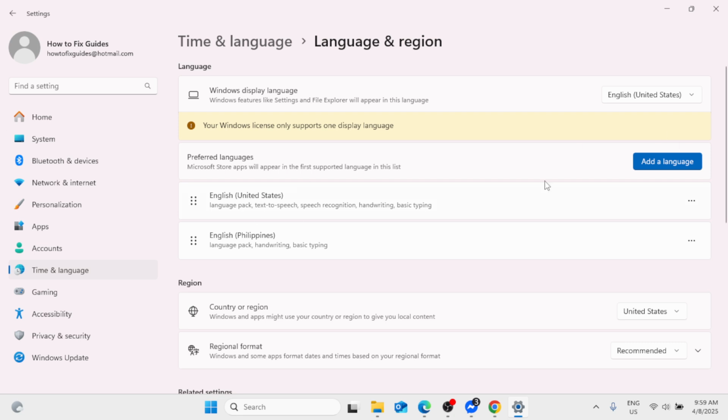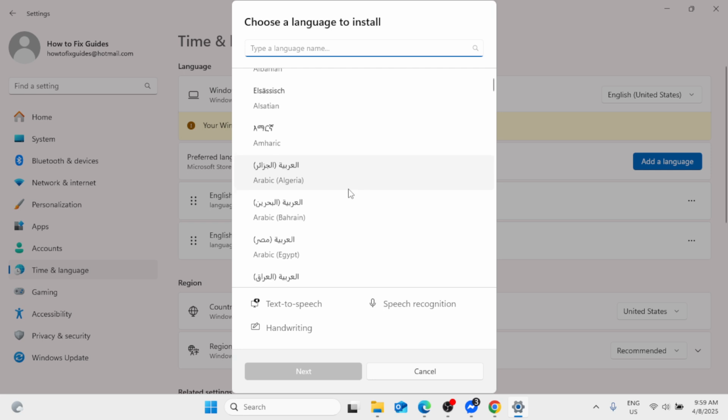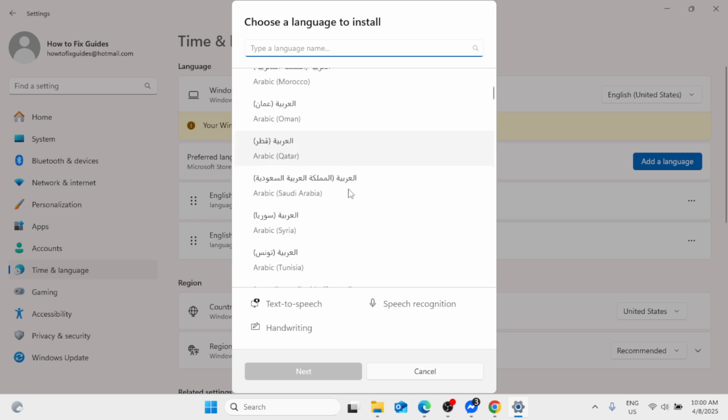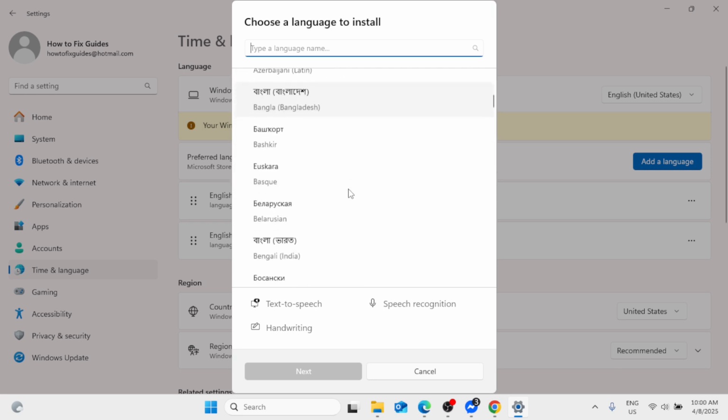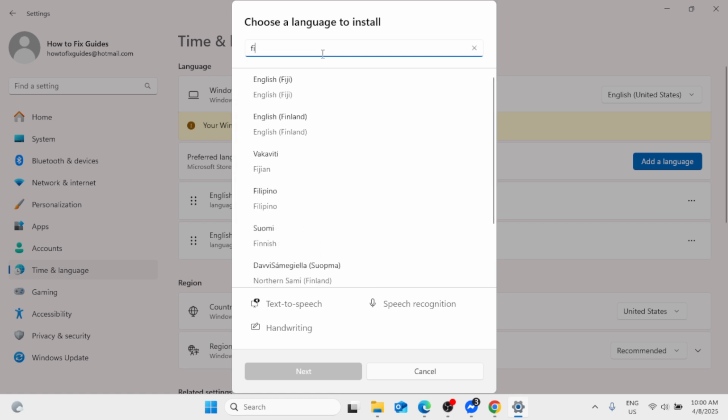So we are going to change the keyboard layout of our Windows. Currently, we are in English United States. Click on add a language. And let's say, for example, we are going to include any other language that we can understand. So I'm going to add Filipino.